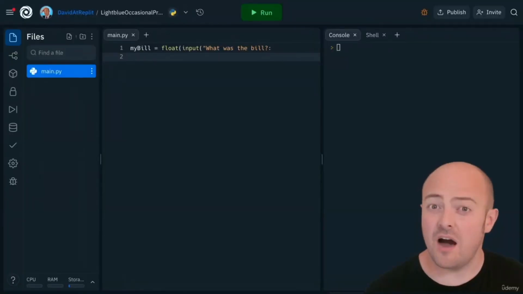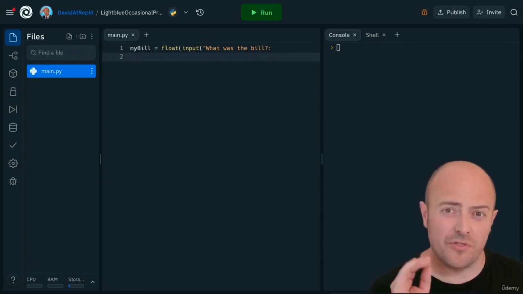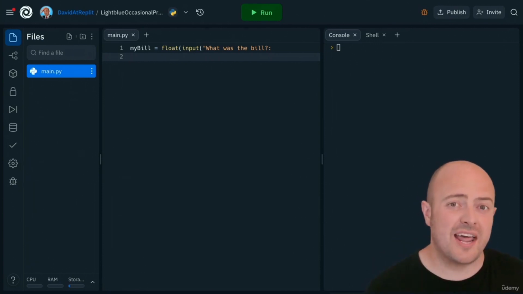We're going to start by building a very simple program to break the bill up between you and your friends when you've gone out for lunch. Our first job is asking the user what the bill amount was, and we're going to store that as a float in a variable because it probably will have a decimal.